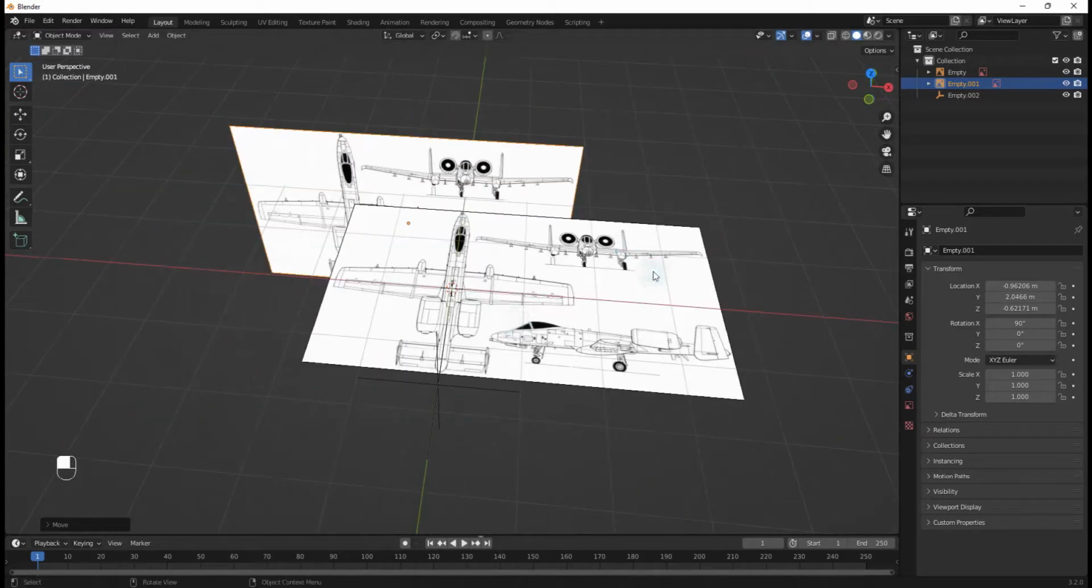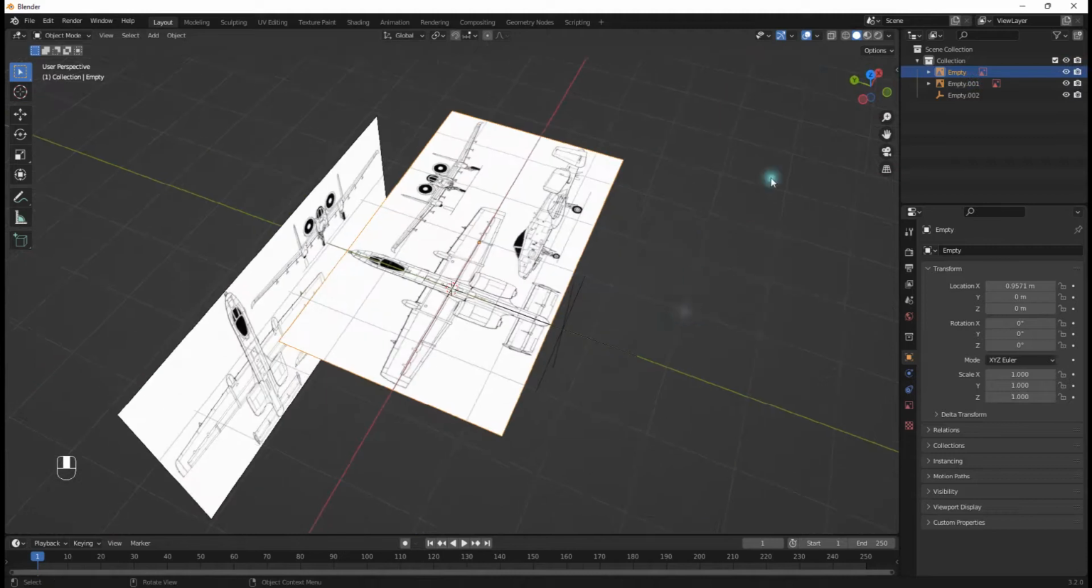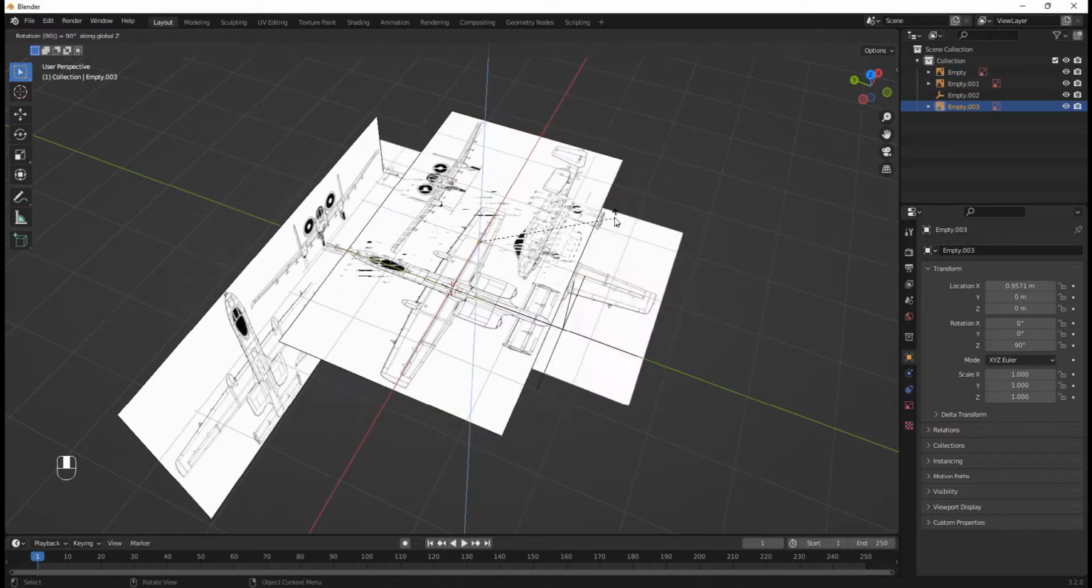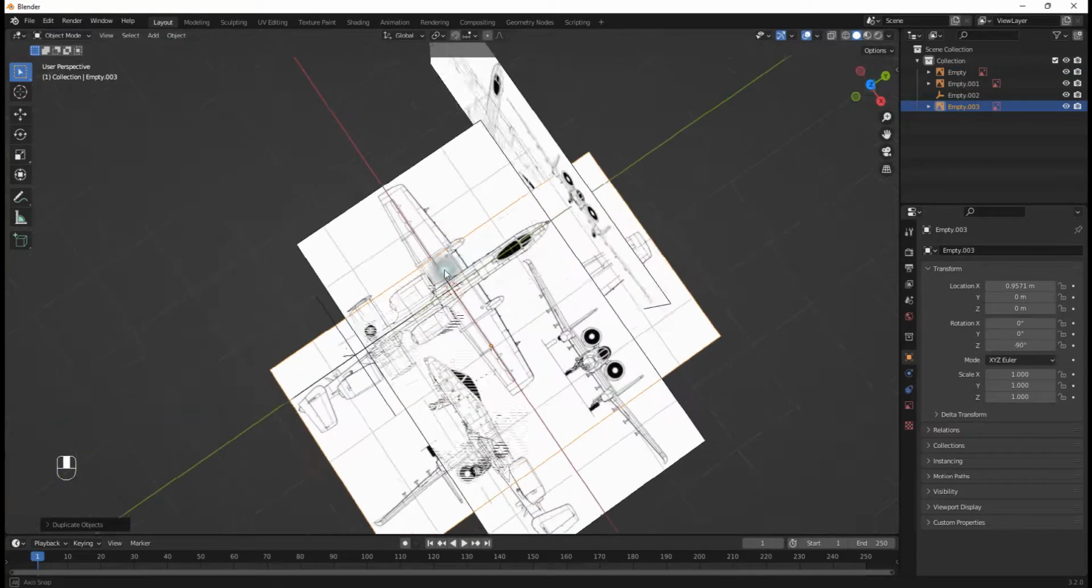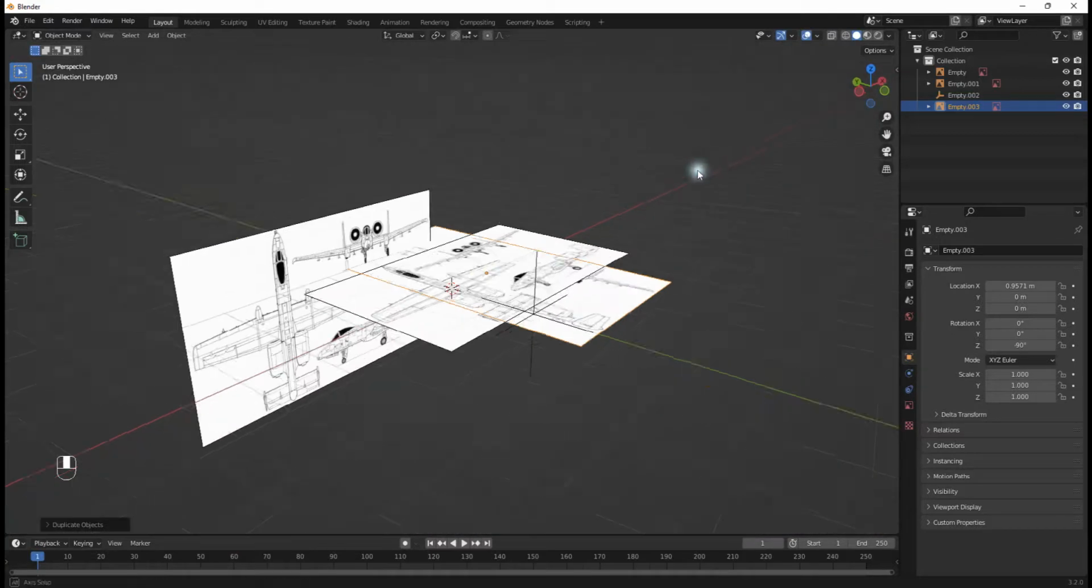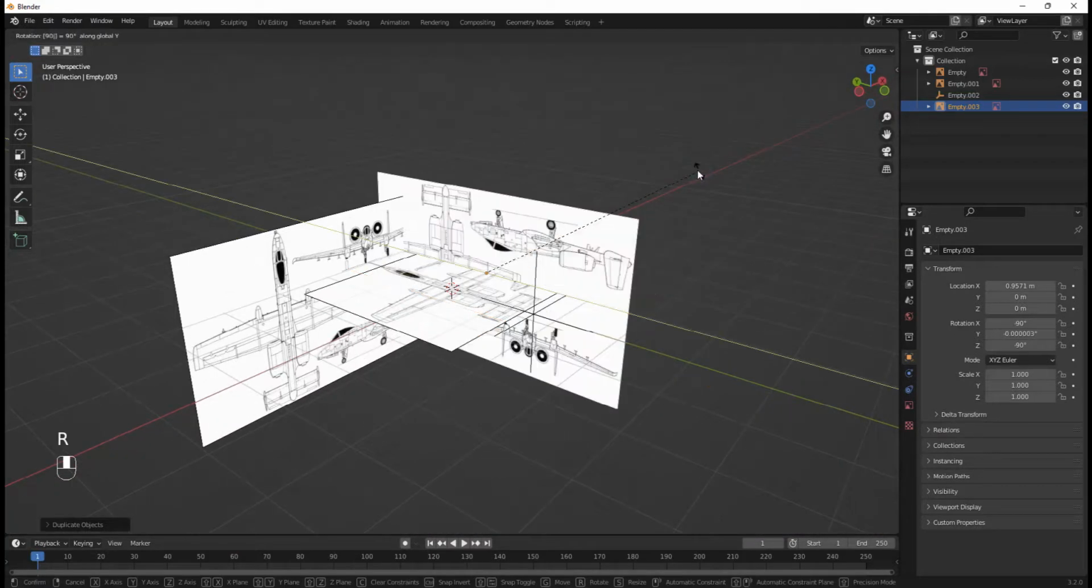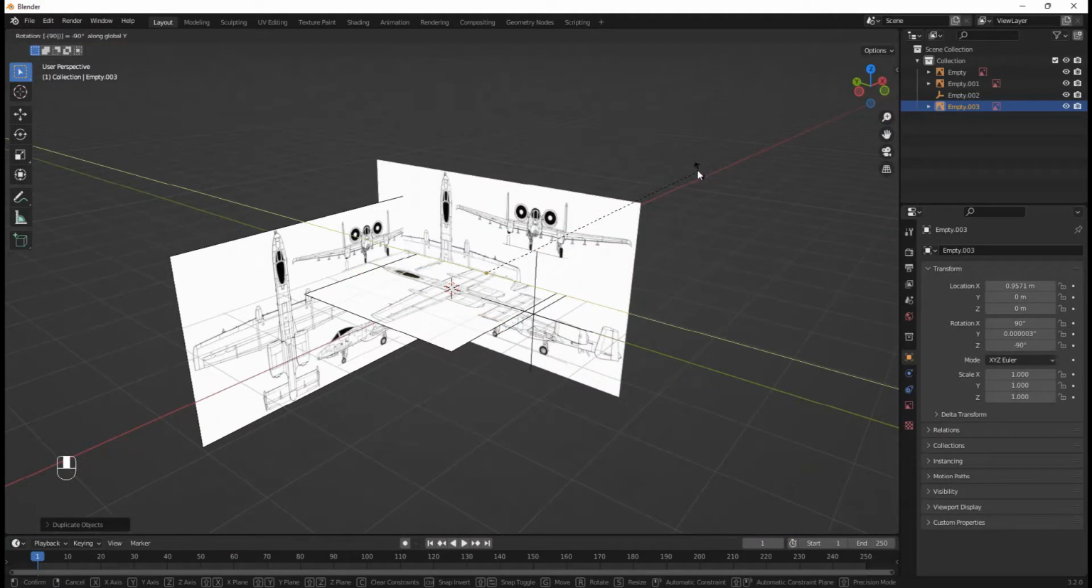Now I'm going to select the original blueprint, and I'm going to hit Shift D, and then I'm going to hit R, Z, and I'm going to manually type in 90, and then I'm going to hit the minus key. And now this is kind of clipping through, so I'm going to hit R, Y, and type in 90, and then minus.